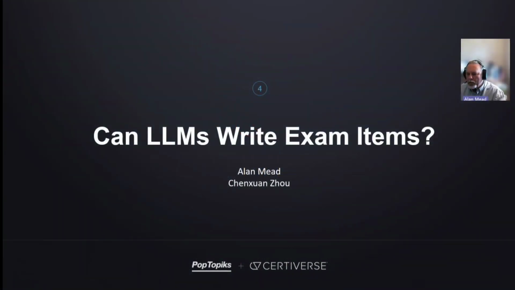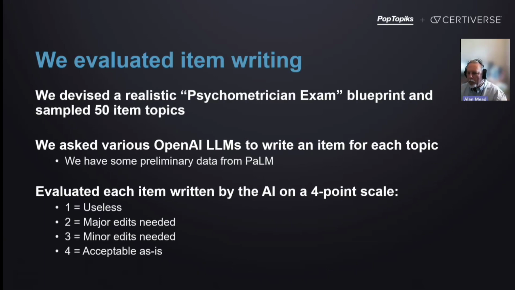So my colleague Chinchuan Zhou and I did a study where we examined how well these large language models will write an item. We devised a realistic psychometrician blueprint, so that we can be subject matter experts. We sampled 50 item topics, and we asked various large language models to write an item for each topic. We evaluated the items on a 4-point scale, with one being useless, two being major edits are needed, three being minor edits are needed, and four being acceptable as is.